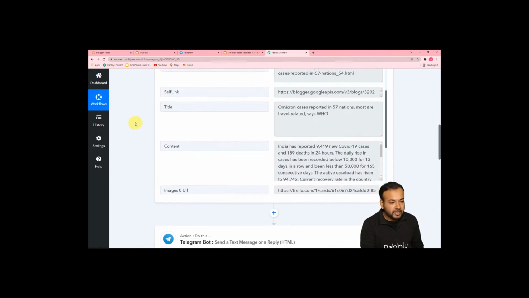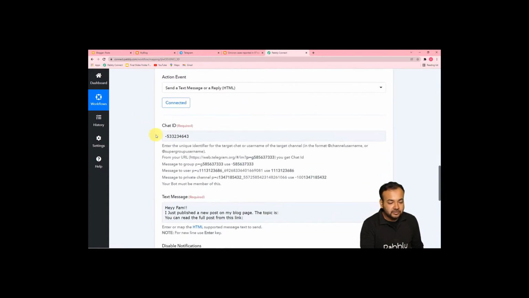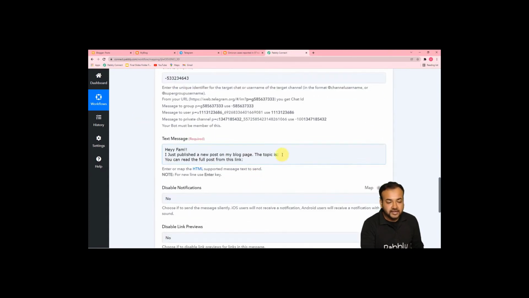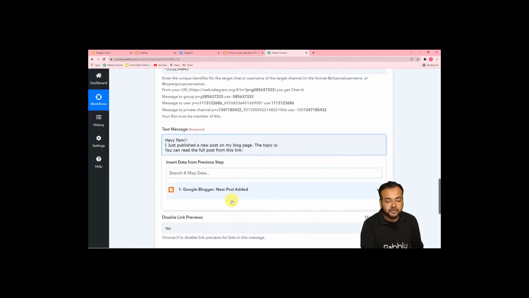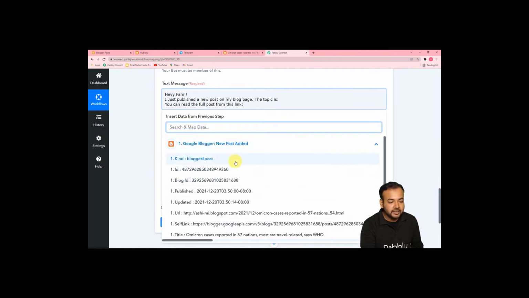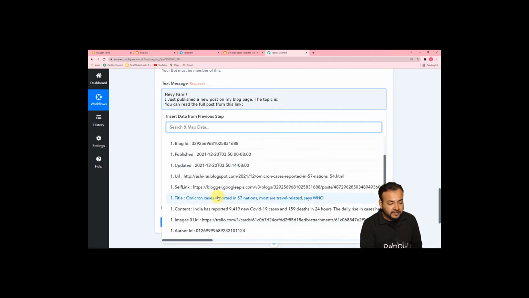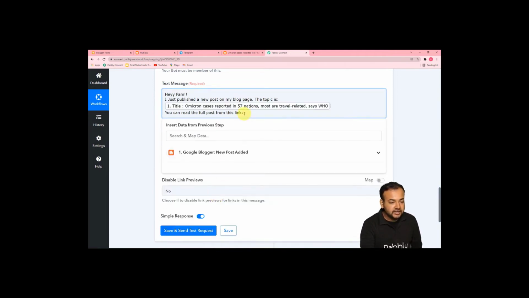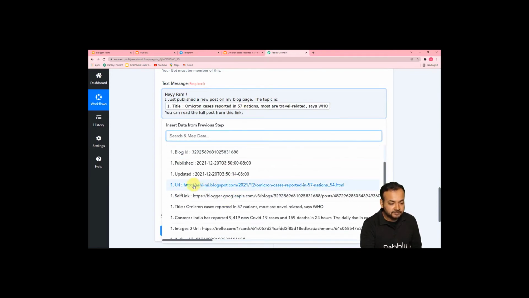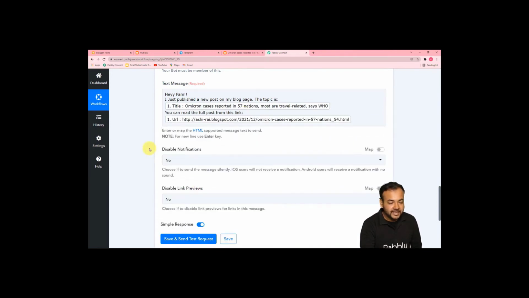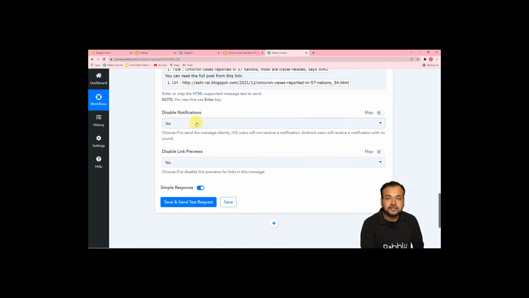So I'm going to map these two things here, and to do this you just have to click on this field in this message, and here you will find this Google Blogger option in the drop down. Click on it and you will find all the details that we have captured in the first tab. So from here I'm going to map the title, which is this, and in this link I'm going to map the link, which is this. Like this.